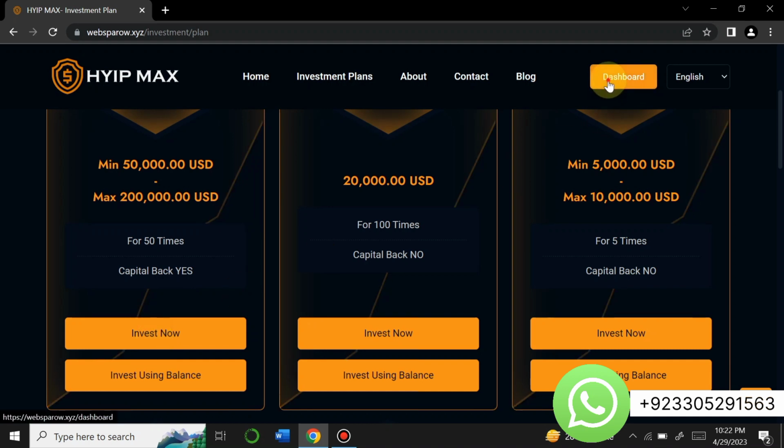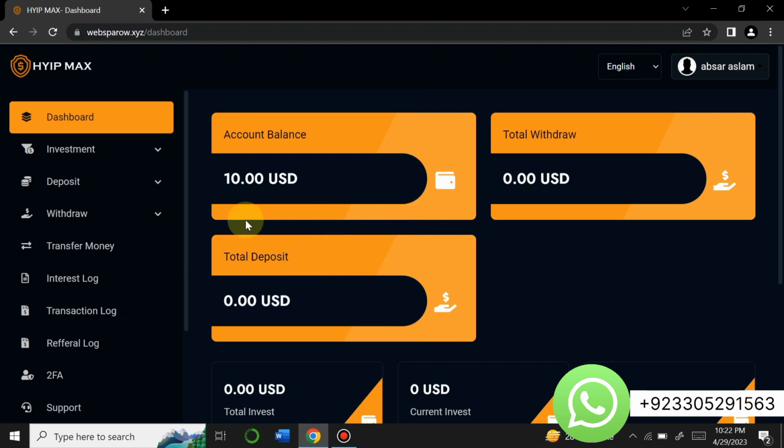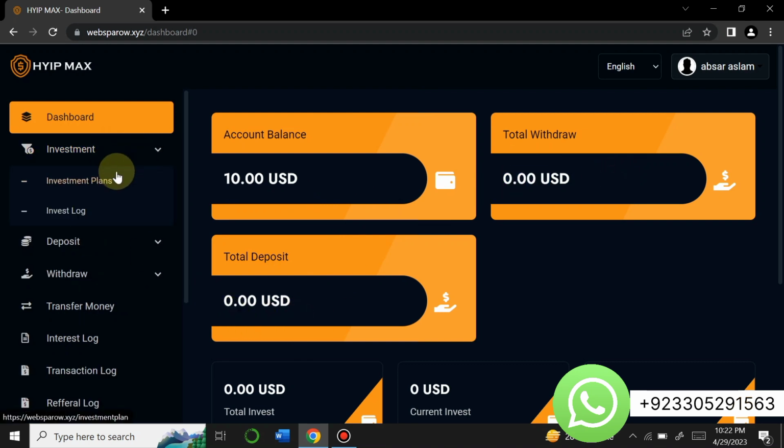So this is my account. You can see I've already logged in. You can see how amazing my account panel is. This is my balance. It is showing my withdrawals, total deposits. Here's the option of investment. You can choose your investment plans.